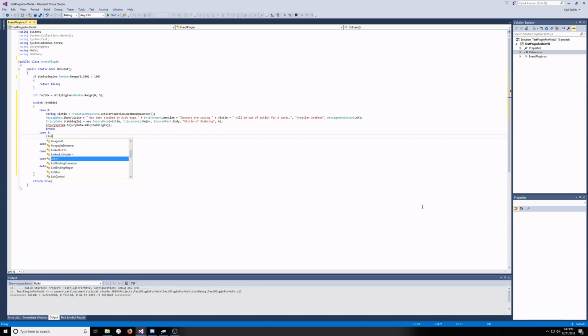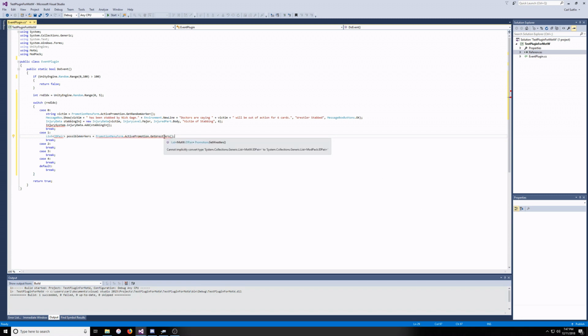So you're going to need to do List of IDPair, and then name the list possibleWorkers equals promotionMenuForm.activePromotion.GetWrestlers. And that, let's see, what's this telling me?